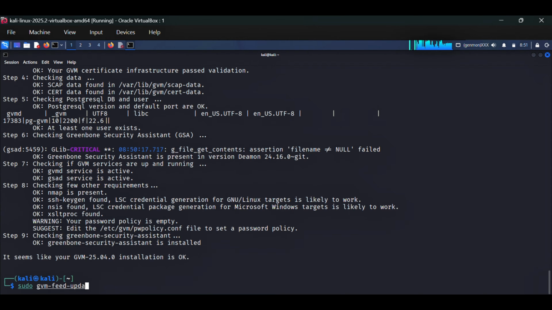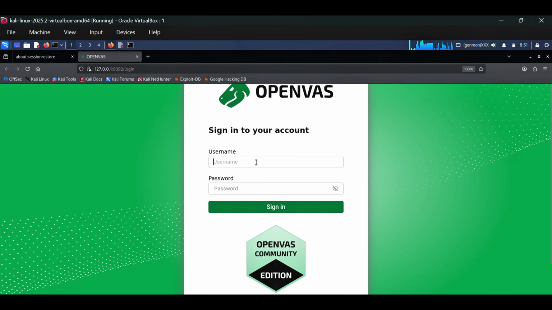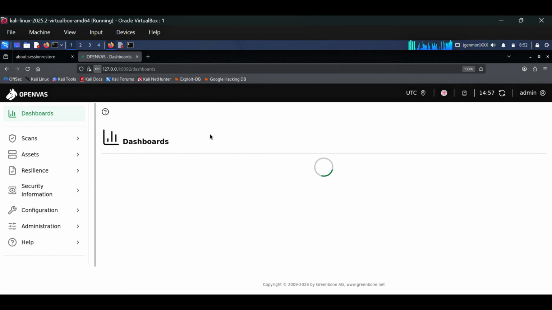Once you run that, you are starting the services. Let's go back to our web interface and now let's log in. To log in, we're going to type in admin as the username and the password we copied earlier. We can paste the password here and click on sign in. So you can save the password.